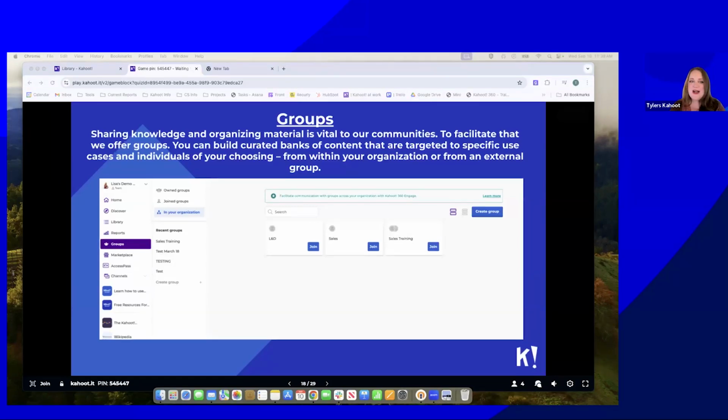All right, let's talk about groups in Kahoot. Groups are a simple yet powerful way to share and collaborate. You can think of them as a flexible space to organize and share Kahoots with exactly the right people, whether or not they're part of your team workspace.